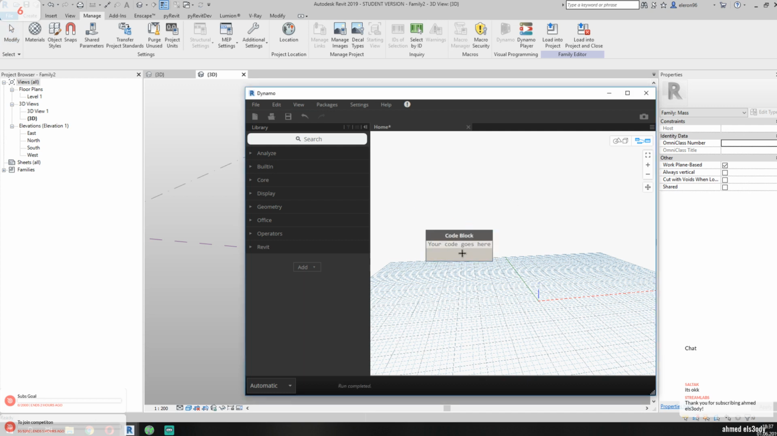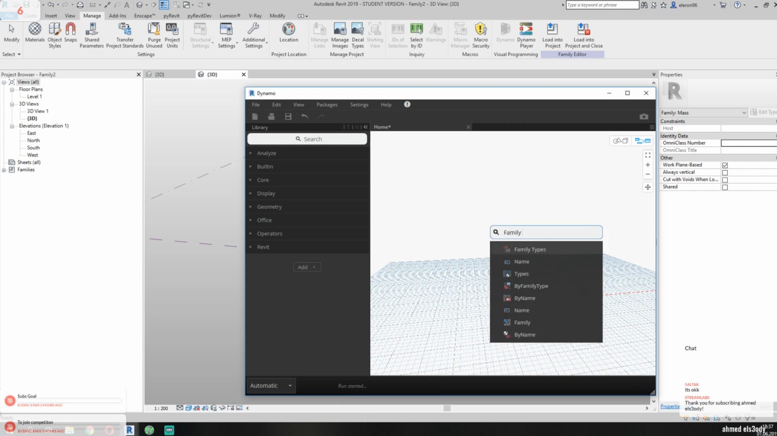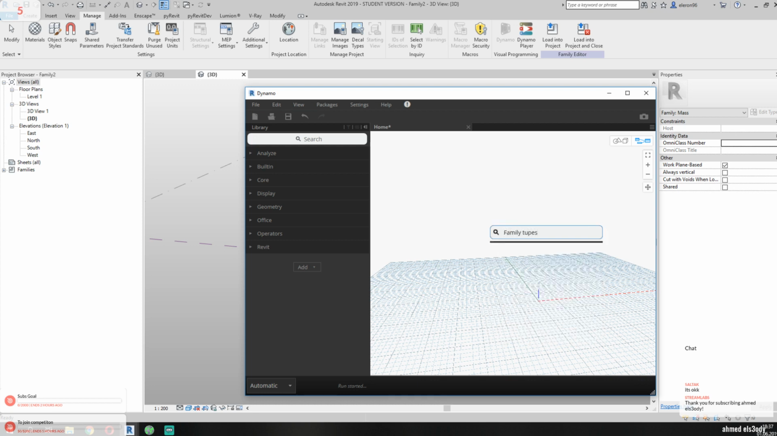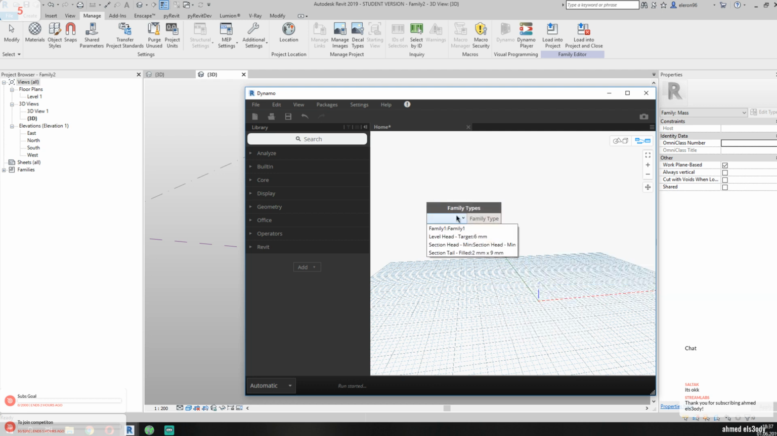I forgot it's not Rhino. I will delete that. Why is it not deleting? Remove. Okay, and right click and family types. It's here, and let's select our family types. I think it's called family 1 because I didn't have any name, so it means it's family 1.